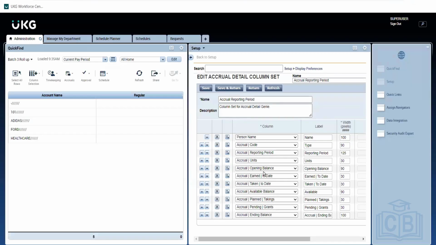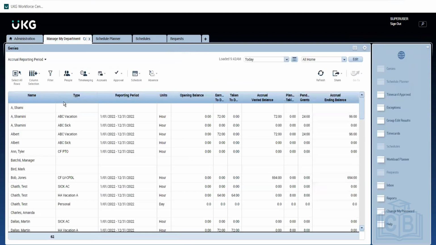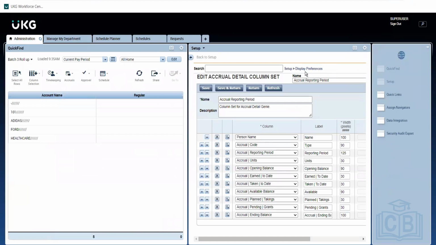So these columns will be identical to what we see here: person name, accrual code, accrual reporting period, accrual units. Same thing will come up here: person name, what is the accrual code, vacation, reporting period, what units, hours, what is the opening balance. This will come here. That is about the detailed genies.